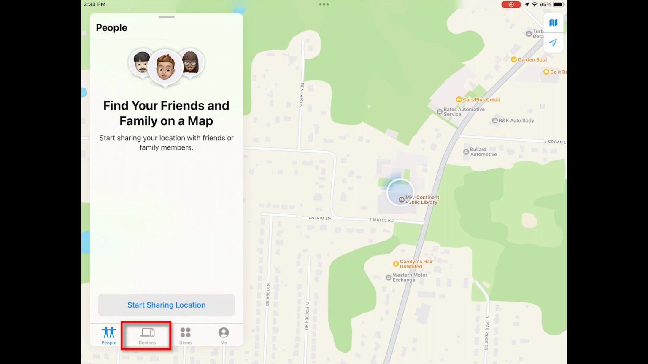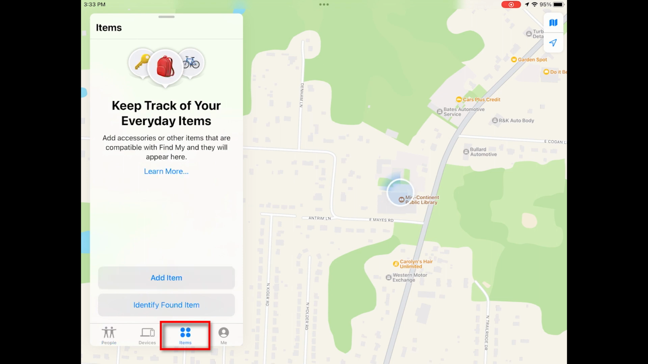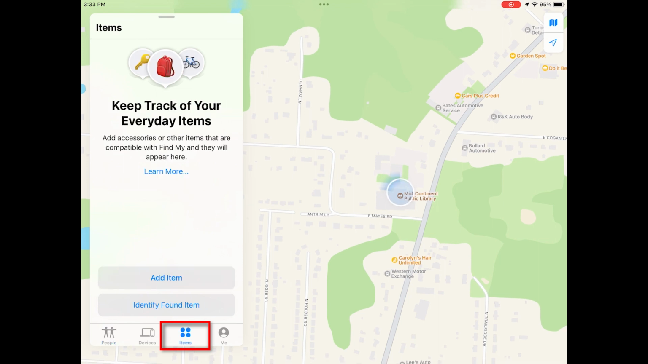And then Devices is what we were looking at before, where all of our information is. If we had multiple devices, we'd be able to look at them in this tab. And then the Items tab would list any AirTag type items that are connected to our Apple ID. When you have AirTags, you can set them up and give them specific names like keys or backpack. And that's how you can then go into the app and differentiate them.